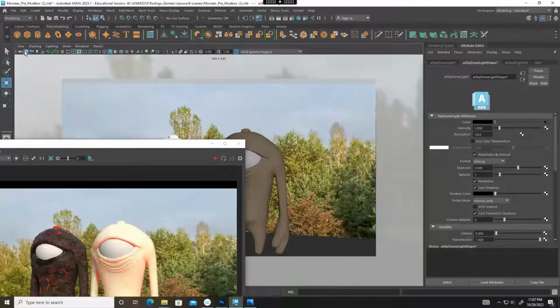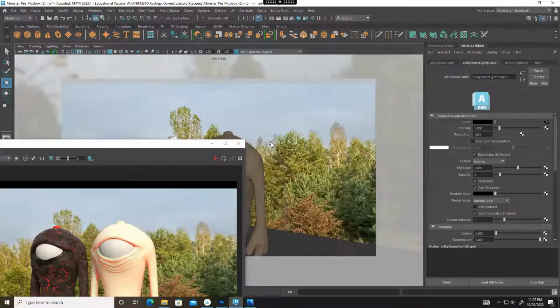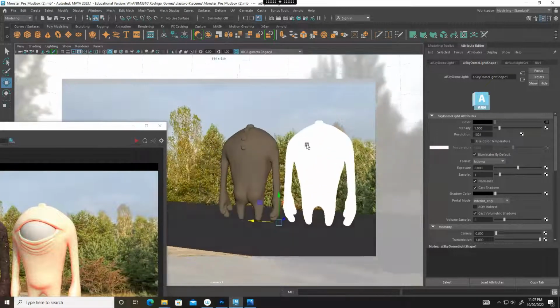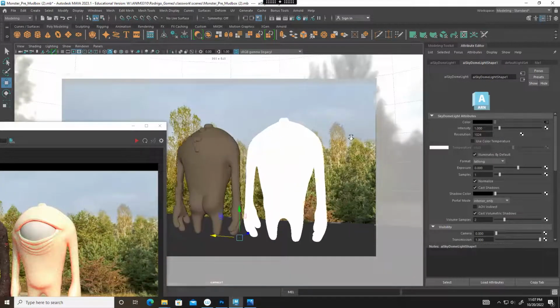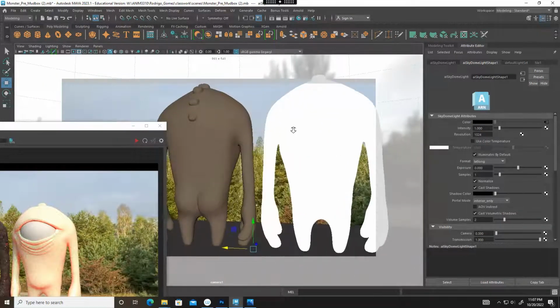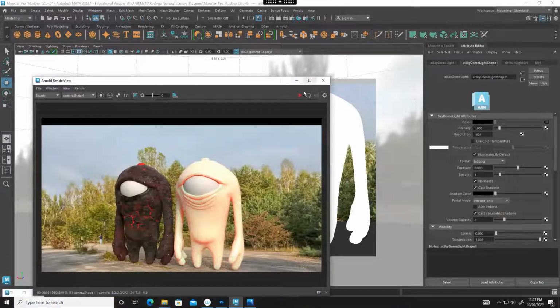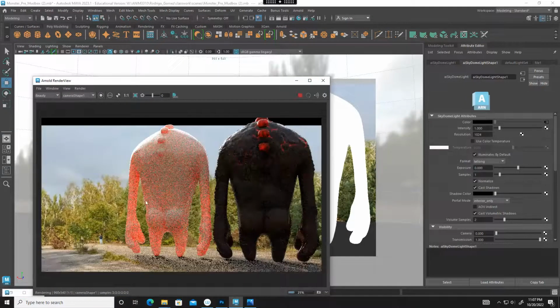I'm gonna lock my camera and test render it so you can see the effect. I'm gonna render it from behind him. Right now the sky dome is in front of us, although the image plane is behind him, but I'm gonna try to render it out. You can see how the light is peeking through him.